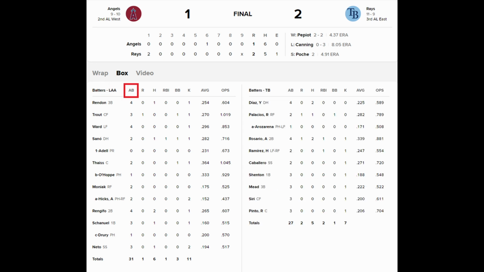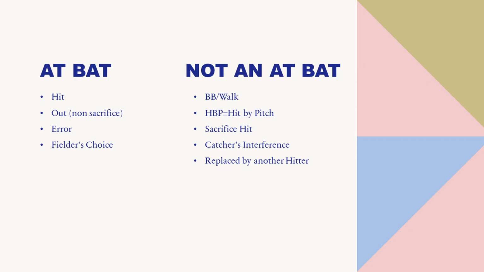In the box score, AB represents at-bat. In baseball, an at-bat is the batter's turn against the pitcher. However, an official at-bat only occurs under the following circumstances: when the batter records a hit, or when the batter reaches base due to an error or a fielder's choice.